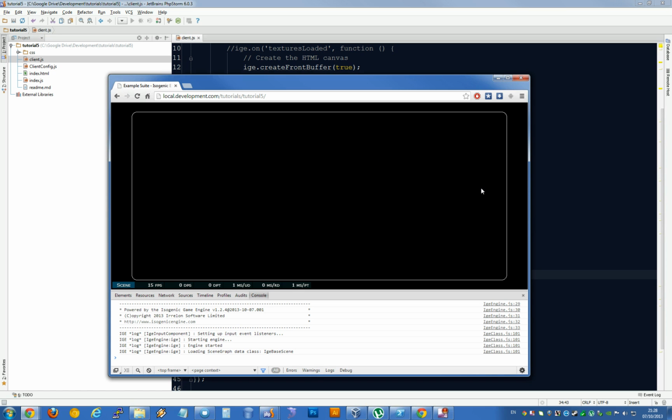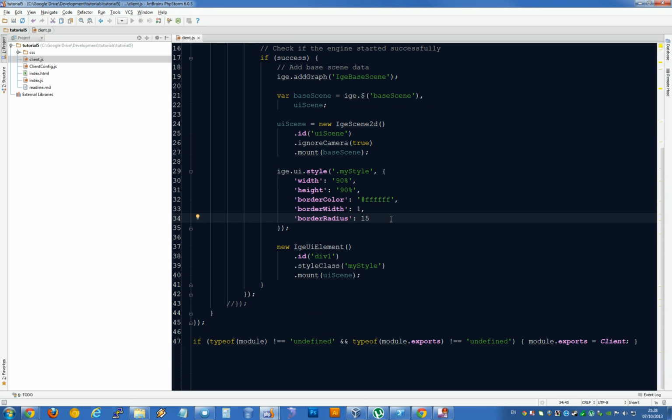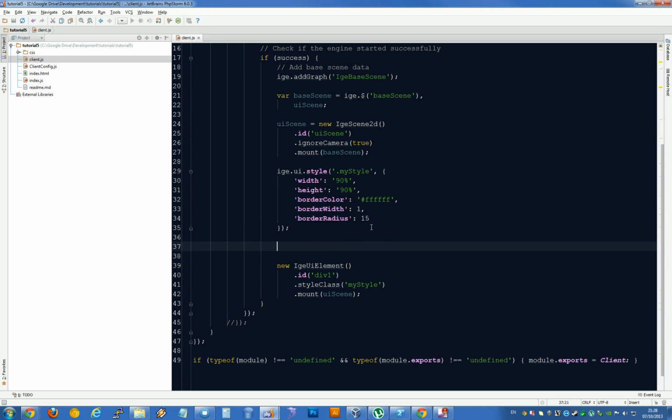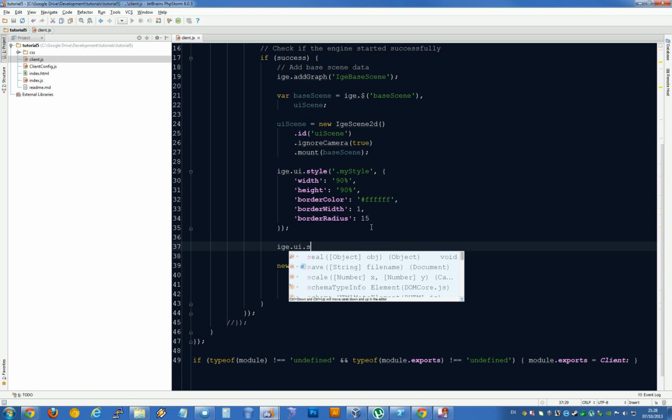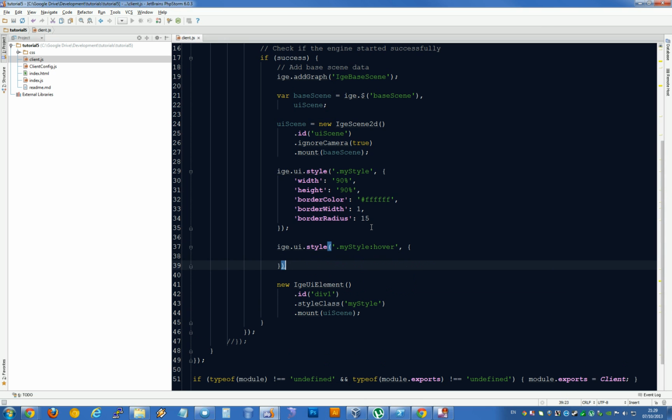Now, the magic comes when we start to apply states to the style as well. So, for instance, we might want to change the background or the border or something when you hover over this element. So let's go ahead and do that. What we're going to do is define a new style, IGUI style dot my style hover. And what we're going to do, I think background color, and let's make it red, shall we? So it really stands out. RGB. There we go.